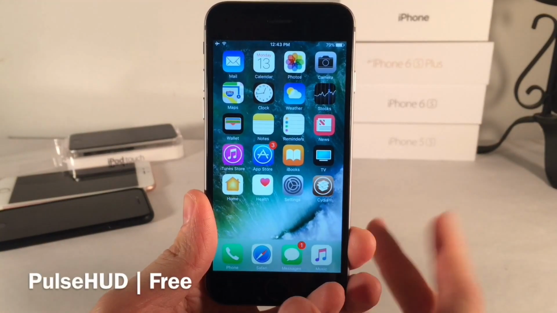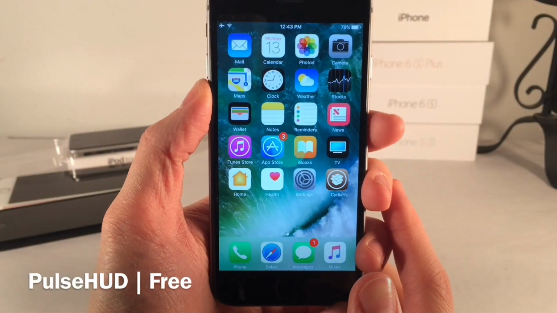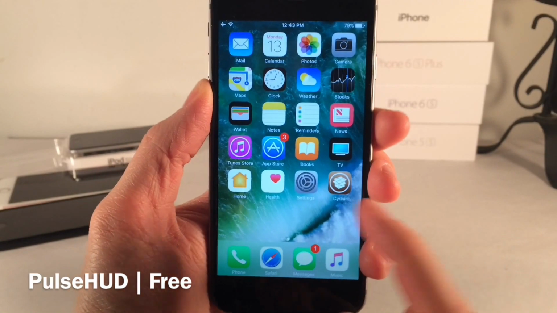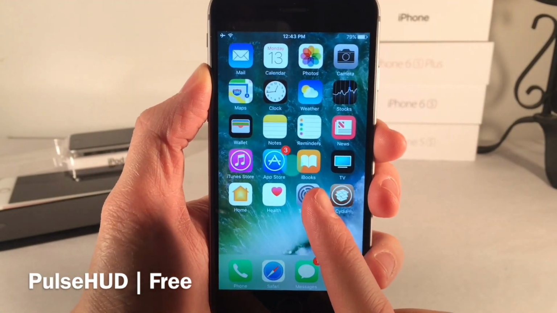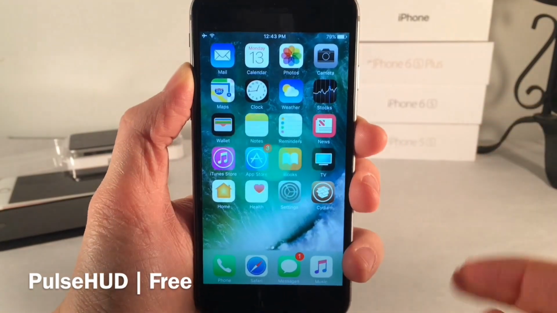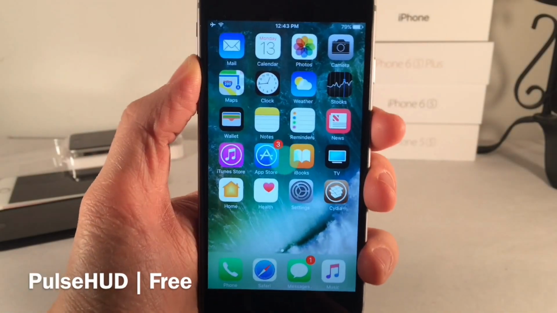Pulse HUD is a beautiful replacement to the volume HUD. Basically, when you go ahead and adjust the volume on your device, you can see you're going to be getting this pulsating effect. So when I turn it down, as you can see, the pulsating effect is smaller, and when I turn it up, it's this larger effect. As you can see right there, it just gets larger as the volume gets louder. So very good looking tweak here.